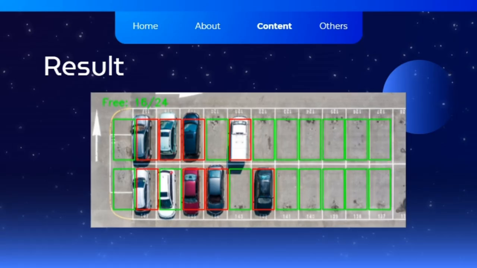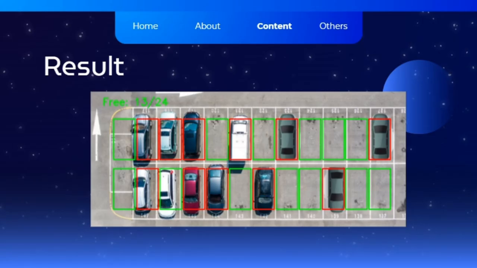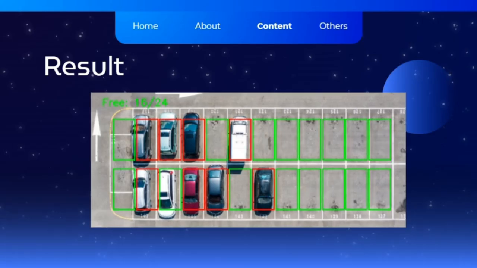In the result images, the system successfully detects most parking spaces and classifies them as occupied or empty. The green rectangle represents an empty parking space, while the red one represents an occupied space, where a vehicle is detected. In the first image, the system reports 13 free spaces out of 24 total parking spots. This one. And the second image has 16 free spaces out of 24.